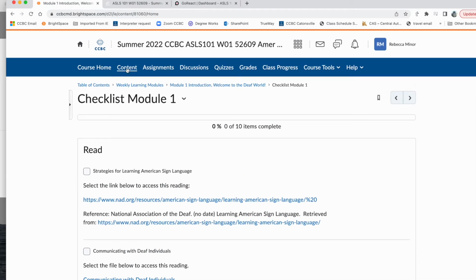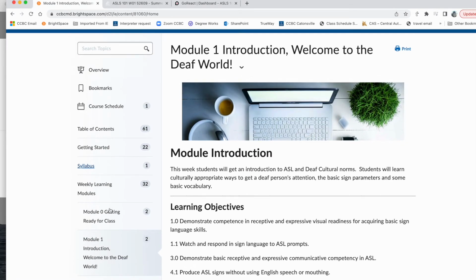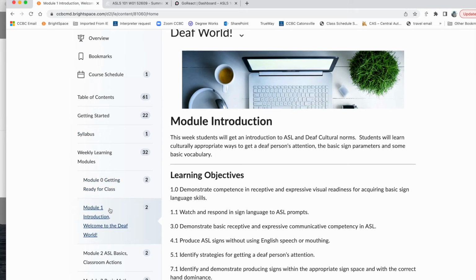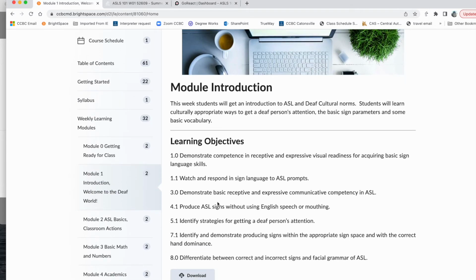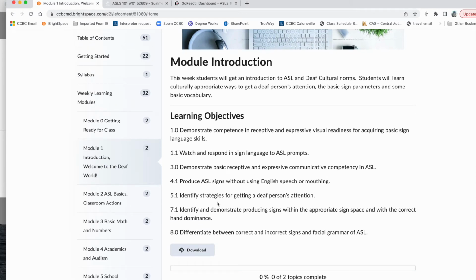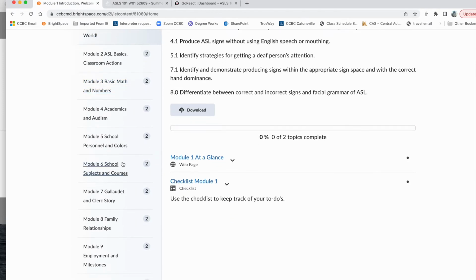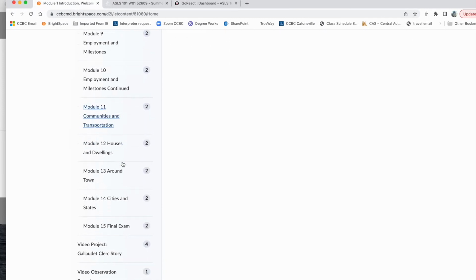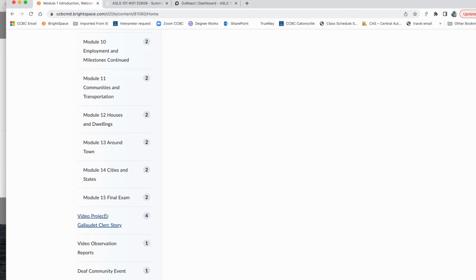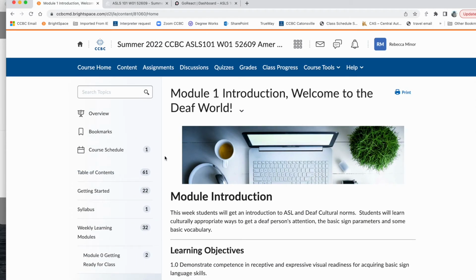Okay, back to the content tab. As I said, each week you should be checking here in Brightspace to see what needs to be done. Some assignments are submitted right in Brightspace, like your deaf event reflection papers, your video project, and your video observation reports. All those you're going to submit right here in Brightspace. But a good chunk of the work is submitted in our other 2 learning tools.